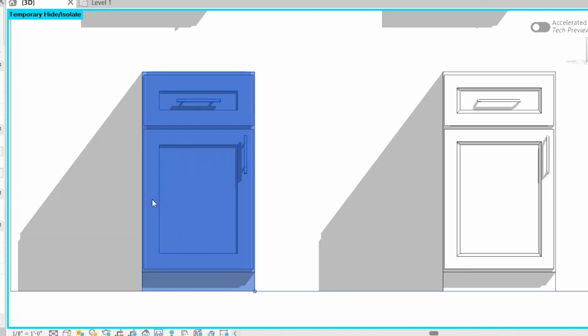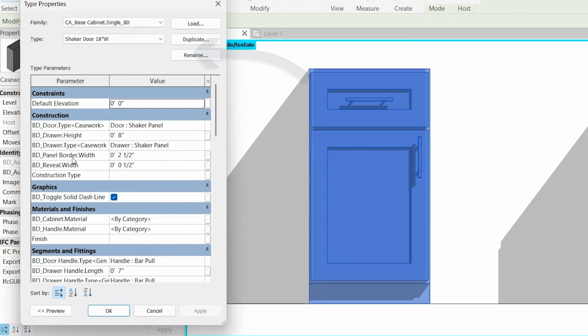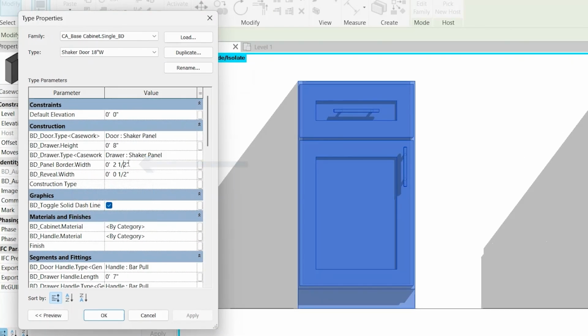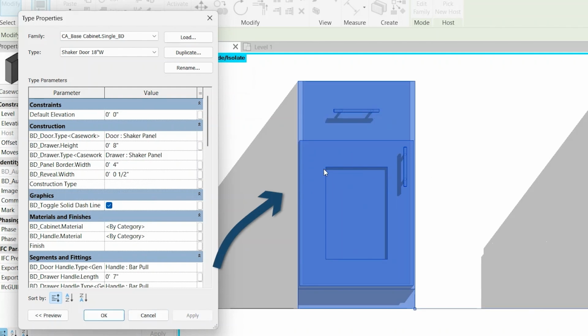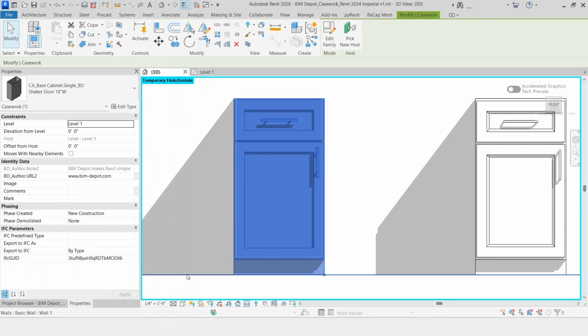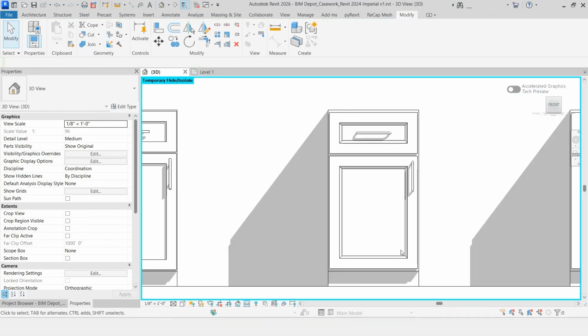You can customize all of this by going to edit type. And then here where it says panel border width, you can change that. And then you see that that panel border is changed. You can do the same adjustments to all the different panels here.